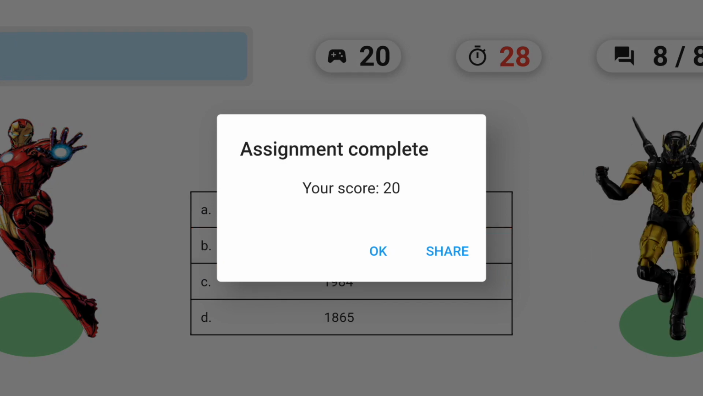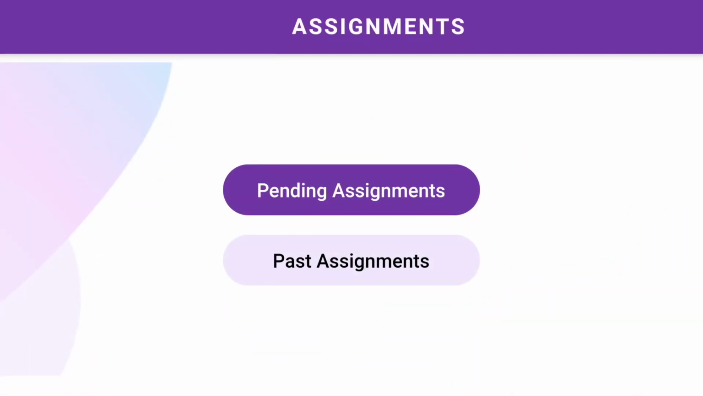And again, I have an option to share my results with my classmates and on social media, like on any other battle screen also. Let's say I click on OK, and I now go to pending assignments.